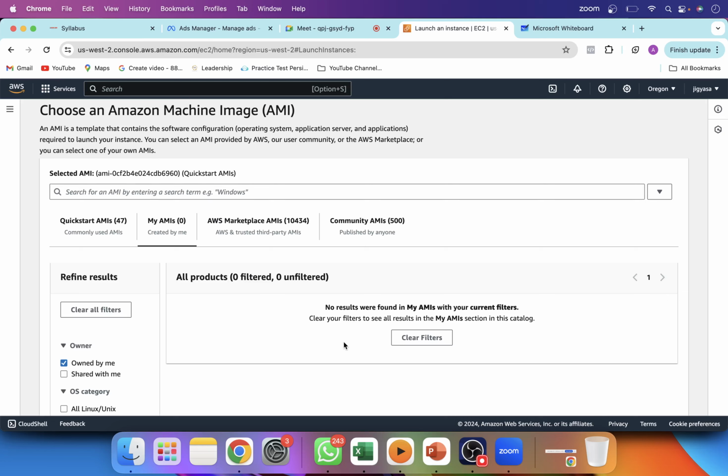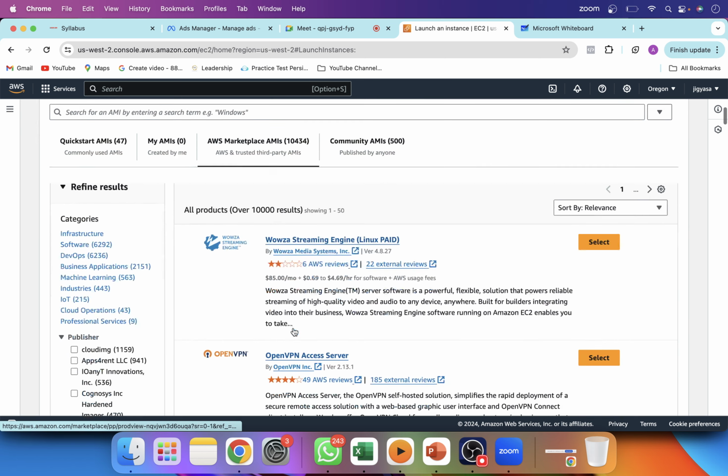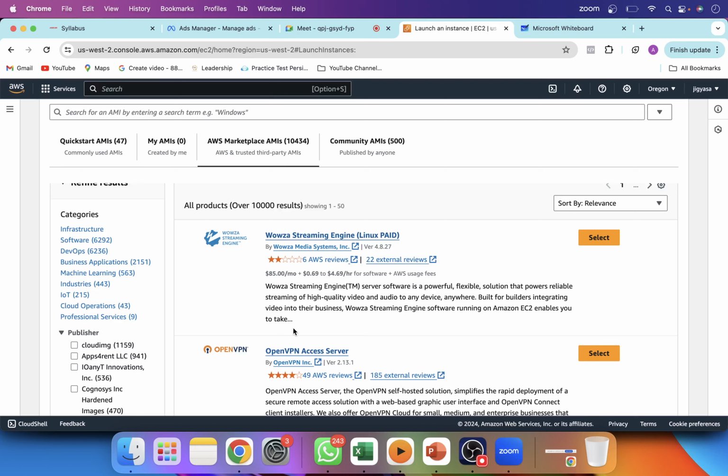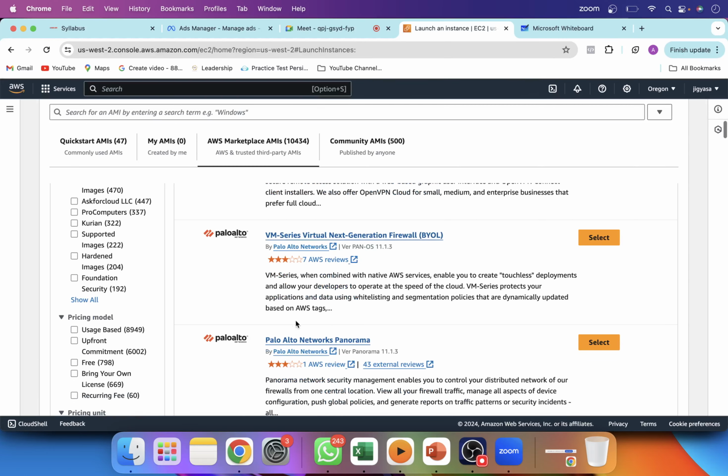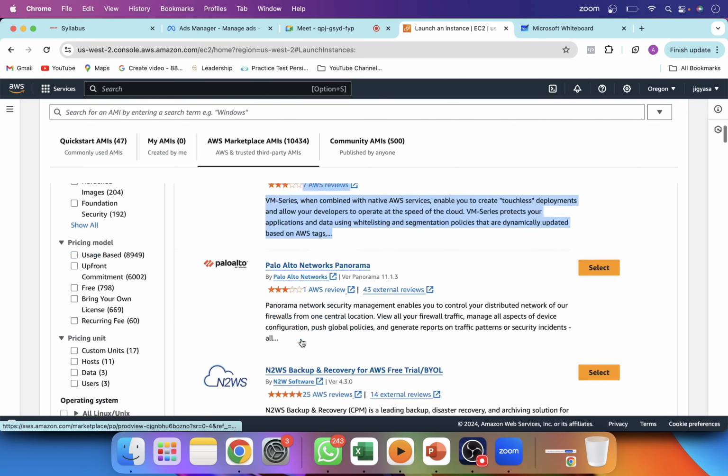I will create later. Okay, now AWS Marketplace AMI. Here you can find n number of whatever possible operating systems that can be possible with some software, so that you can find here. Okay, this is for this one service. Okay, you can find as per your requirement.